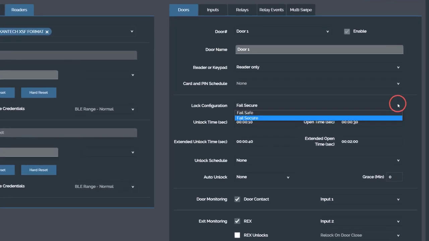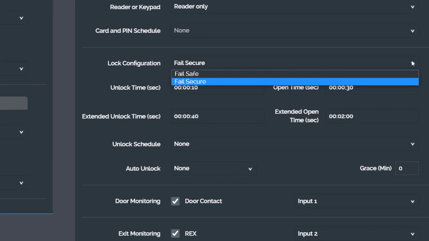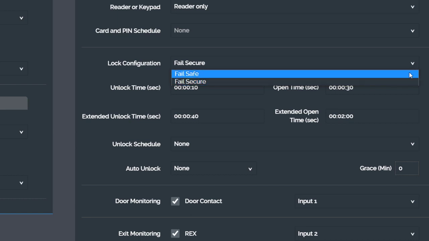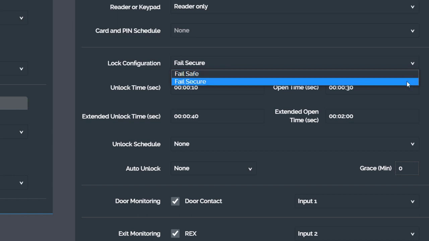Below, the lock configuration is an important consideration to make and will require an electronic door strike that supports the method you choose. Fail-safe means that if power is lost, the door will be unlocked. Power must be applied to keep it locked. Fail-secure is the opposite. If power is lost, a fail-secure strike will remain locked. You must apply power to the lock to unlock it.